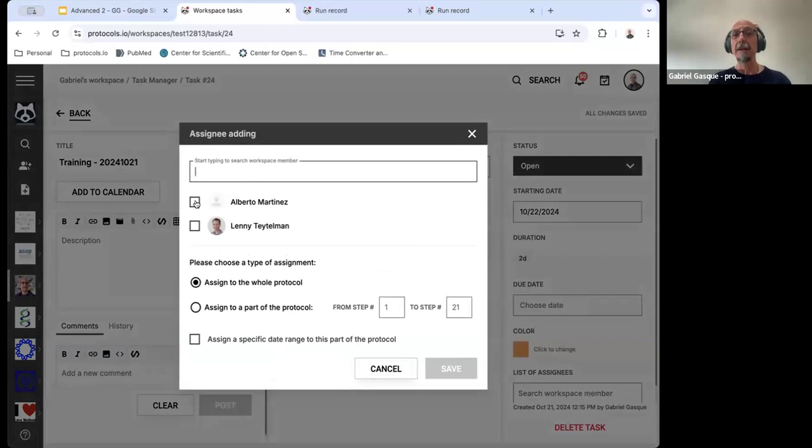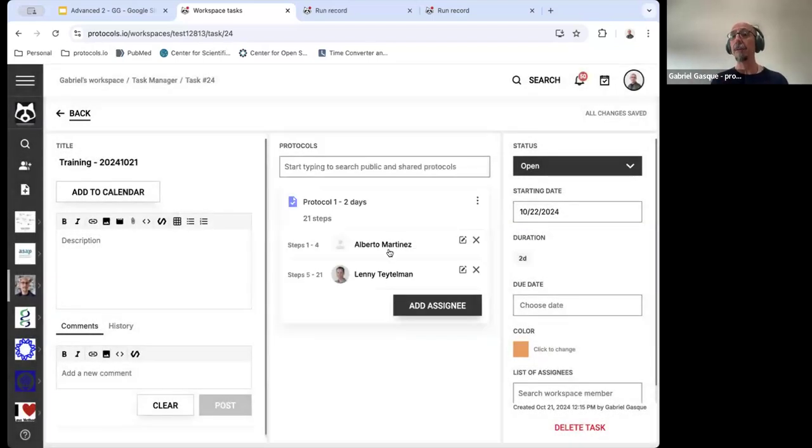So let's say that I'm going to ask Alberto to run steps 1 to 4. And then Lenny is going to finish the protocol on the following day from steps 5 to 21. So I have distributed the protocol between my two colleagues. Every action that I take, and when they are assigned to the protocol, they will receive a notification. So they can log in, open the protocol, and start performing the experiment whenever it was scheduled.